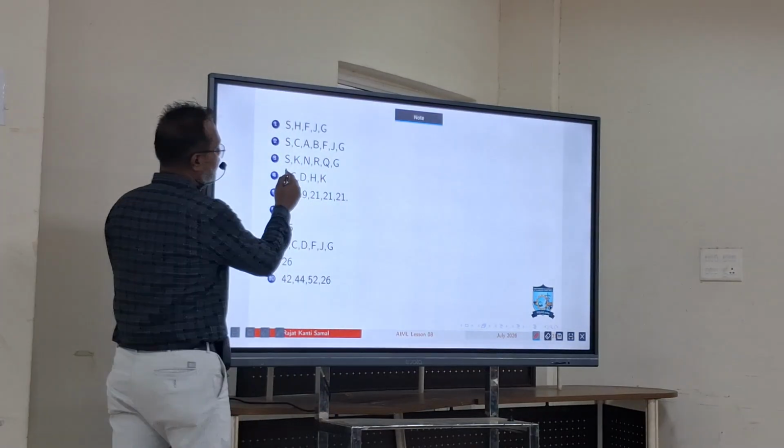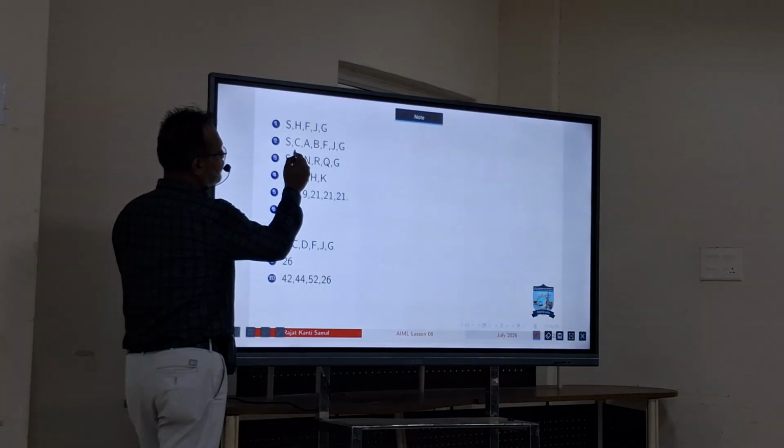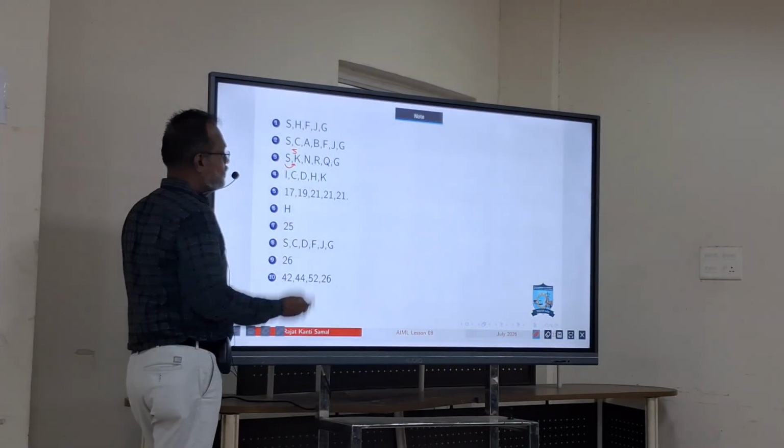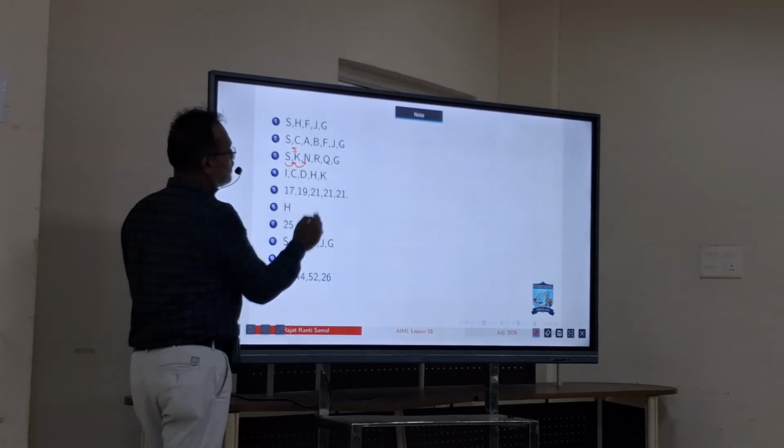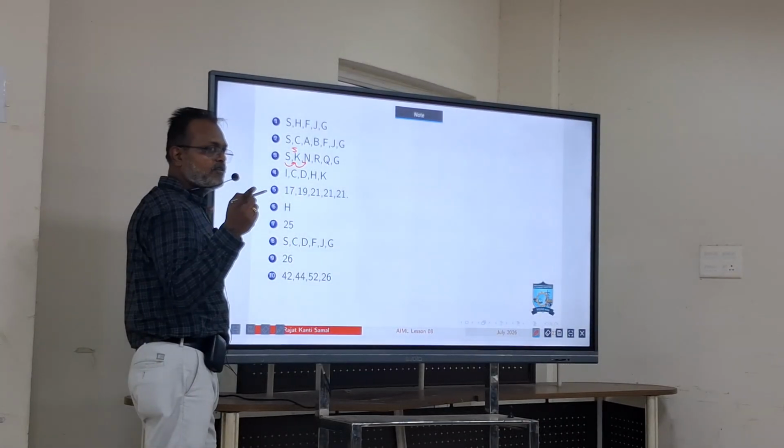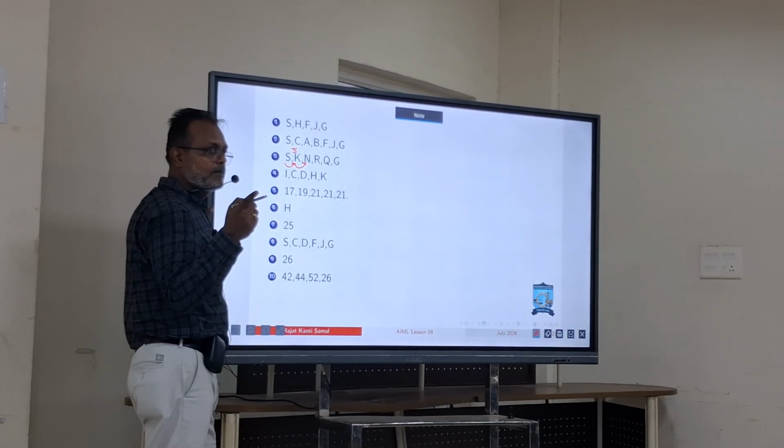Now, after S we have gone to K, whose distance is 5. Whereas from K to N, what is the distance of N from the goal? 6.